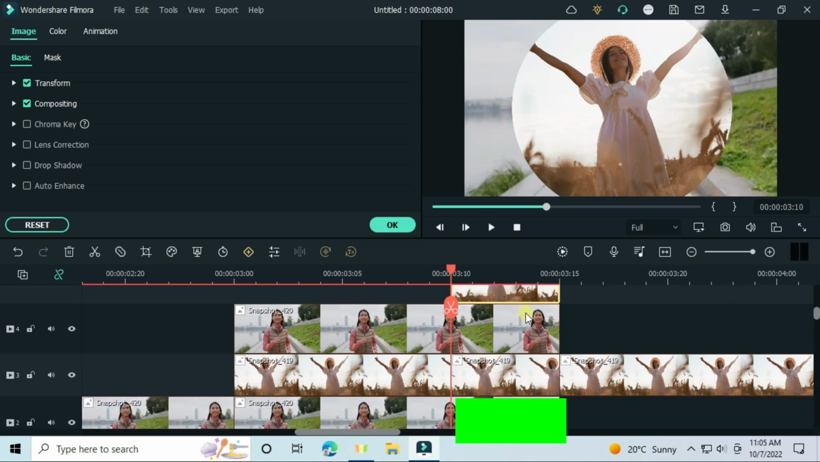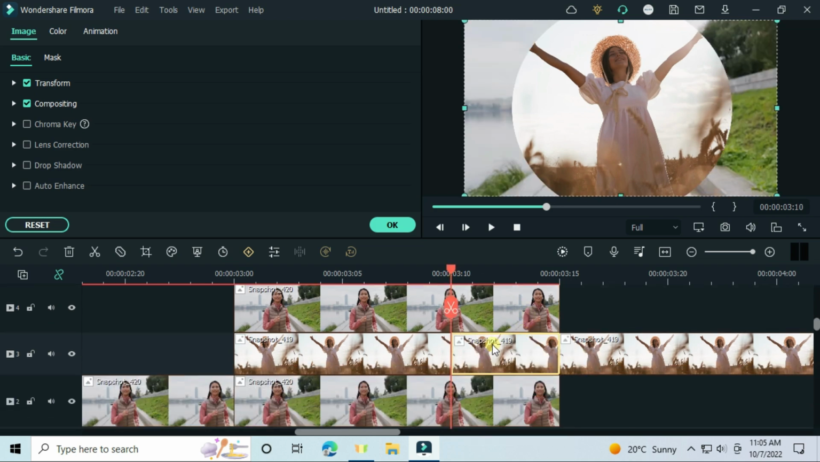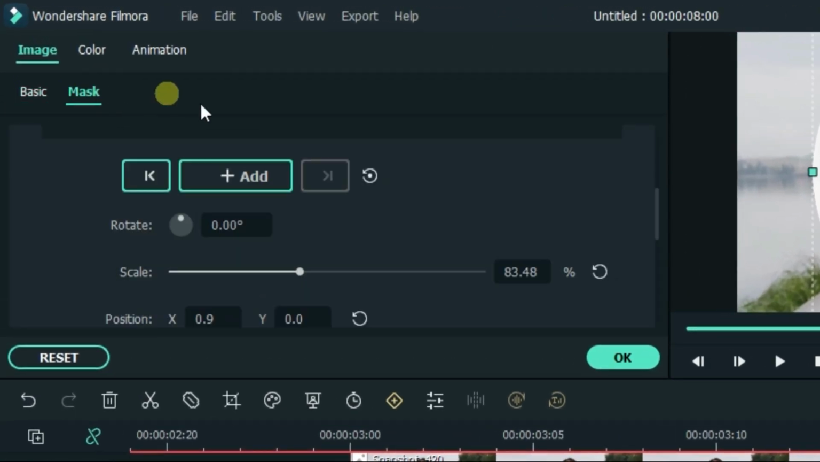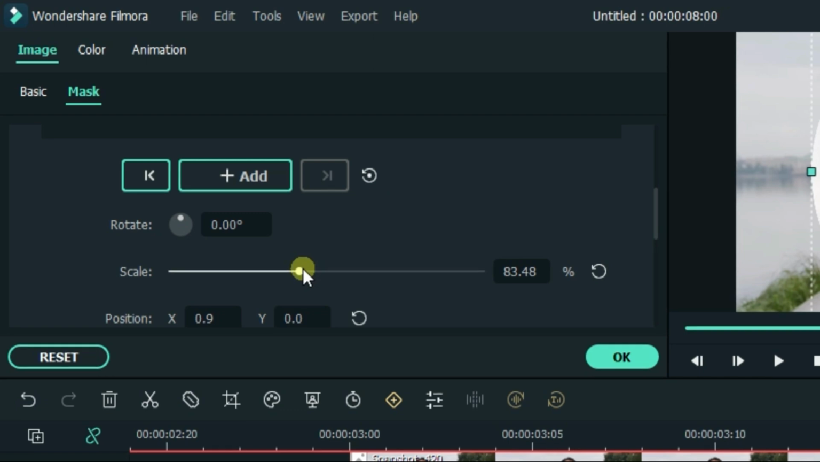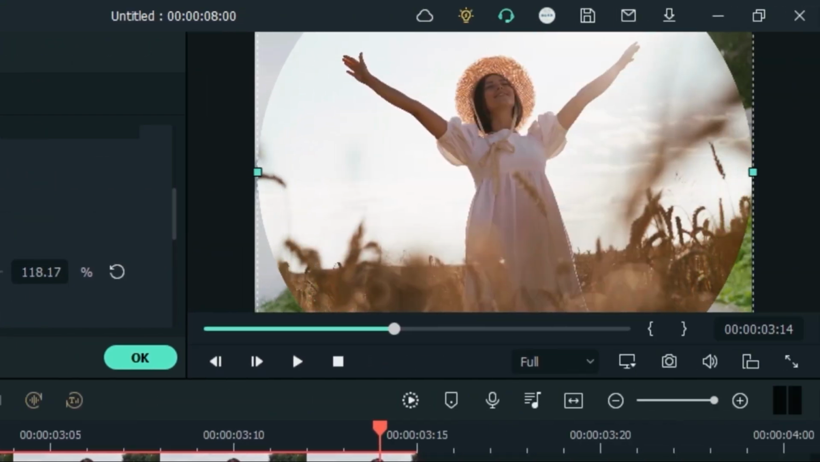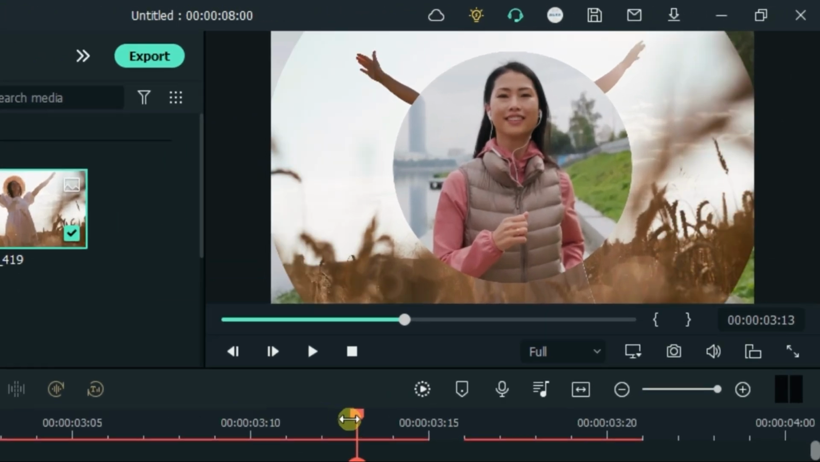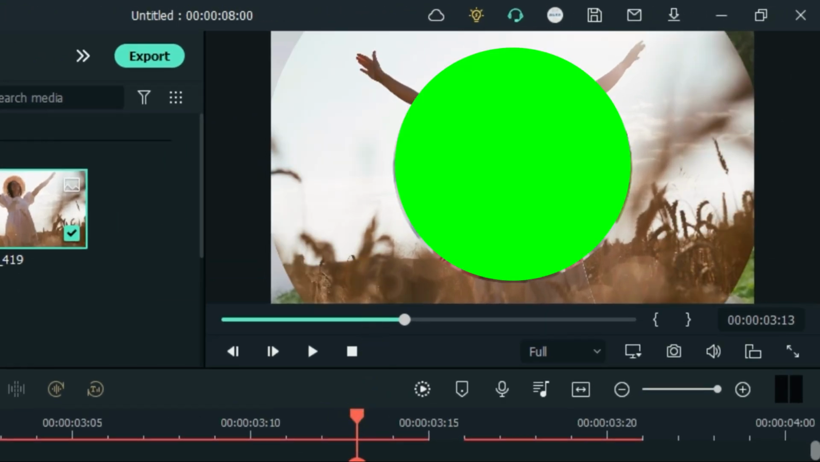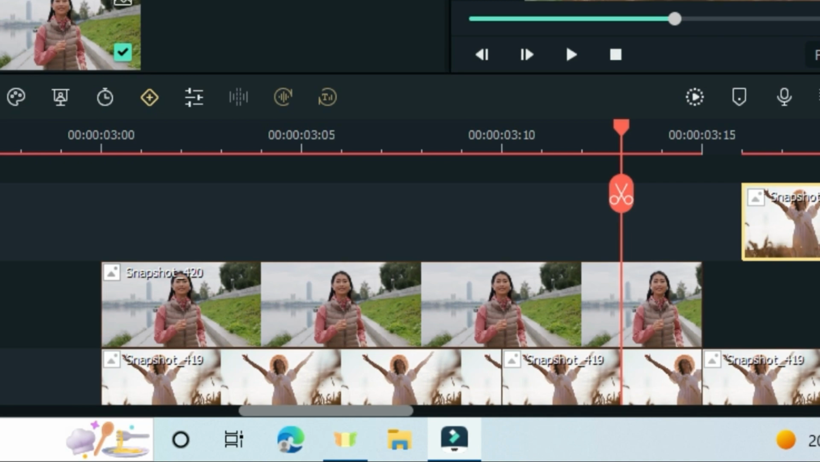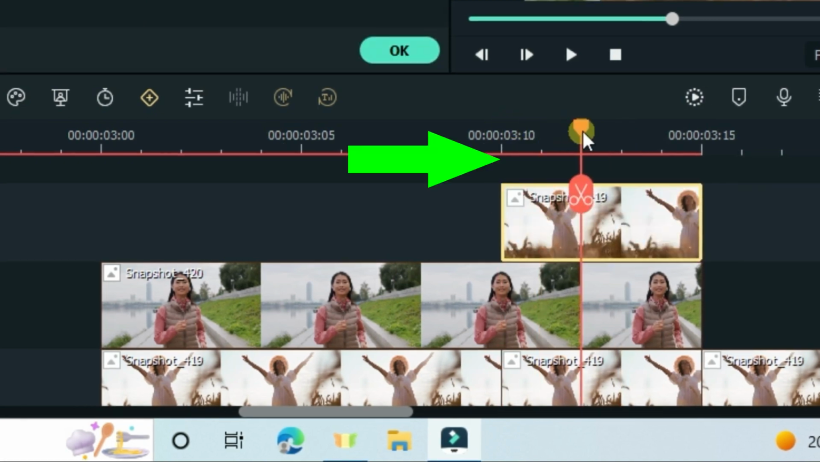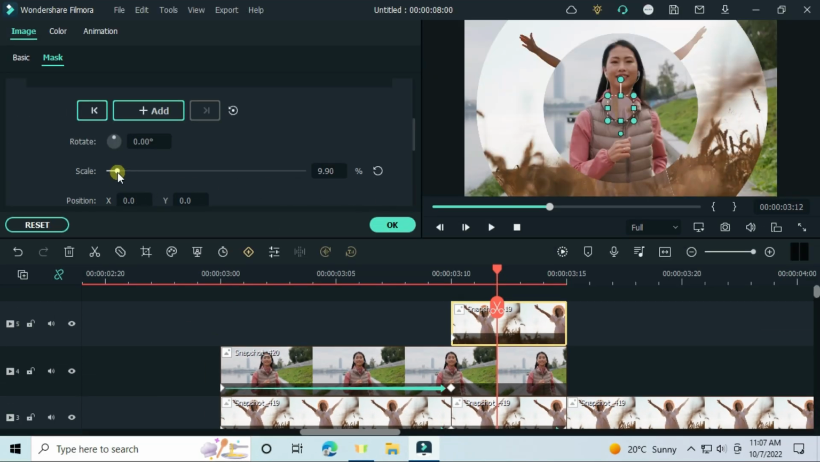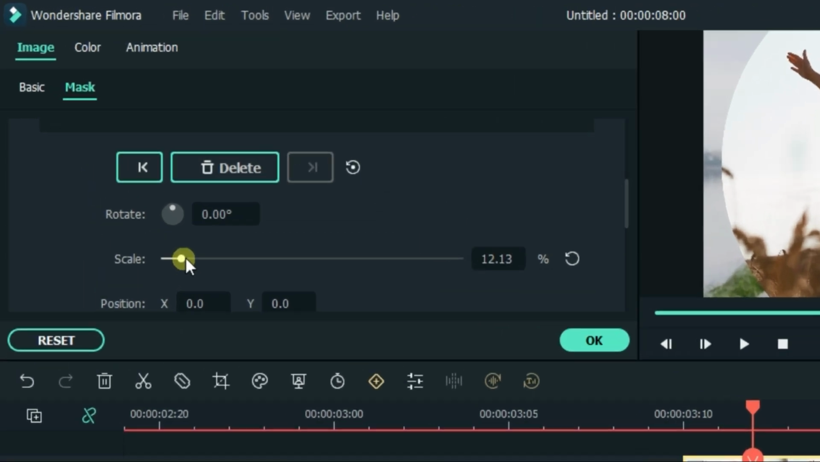Now we want this video to fill the remaining part of the screen. We move our playhead to the end, then increase the mask scale like this. On the preview window you will see the adjustment. So we want to animate the above video to cover this video. Then move your playhead to the end and increase the mask scale like this.